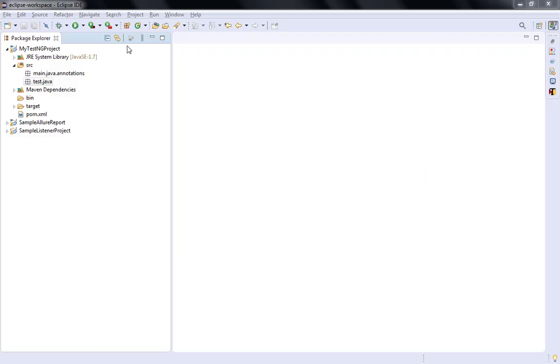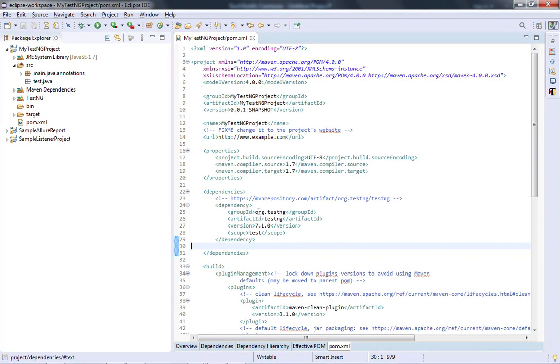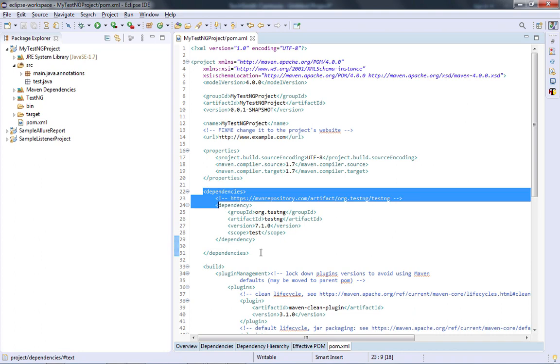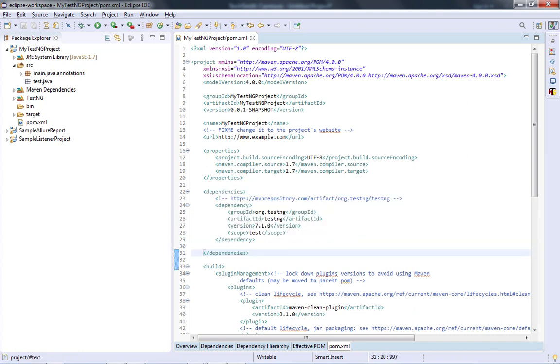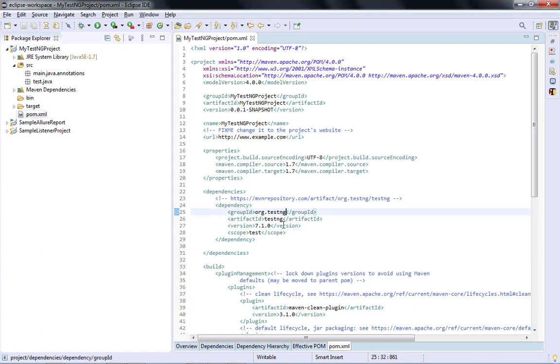Okay guys, so we are here. What have we done? I've created a simple Maven project, and we have a pom.xml file here in which I have the dependency for TestNG. By default you'll get the dependency for JUnit, but we do not require it, so you can just remove it and add the dependency for TestNG. Let's start creating the TestNG class.